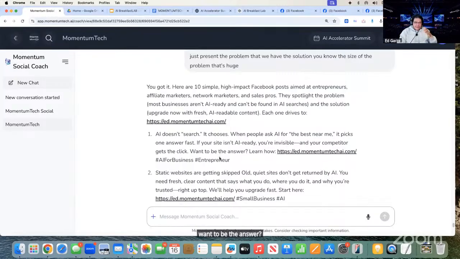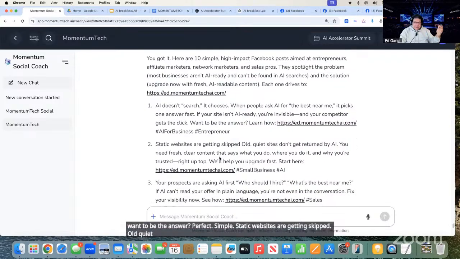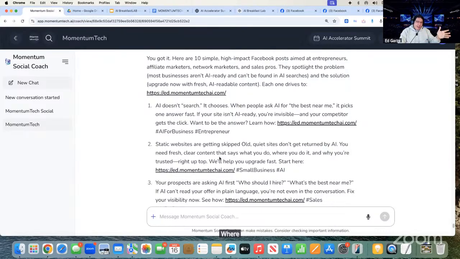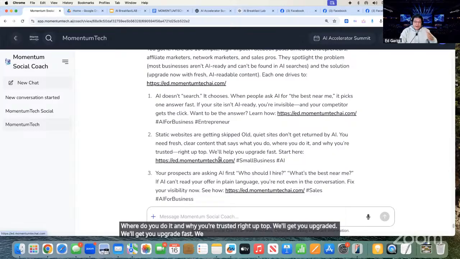Perfect. Simple. Static websites are getting skipped. Old, quiet sites don't get returned by AI. You need fresh, clear content that says what you do, where you do it, and why you're trusted. Right up top. We'll help you upgrade fast.